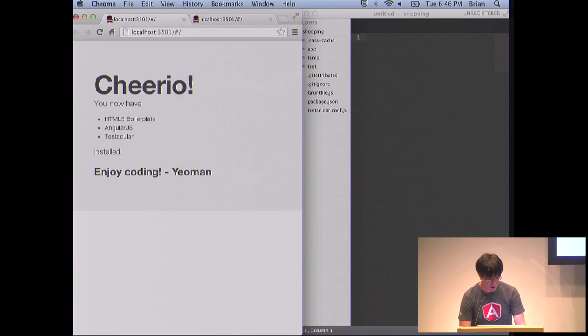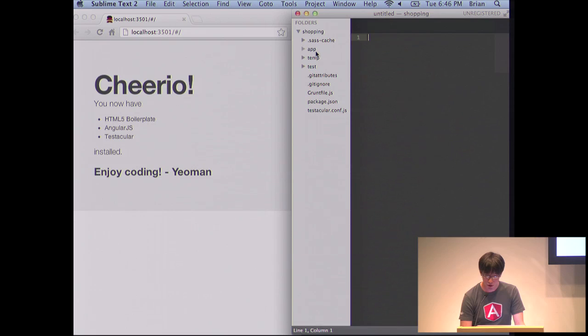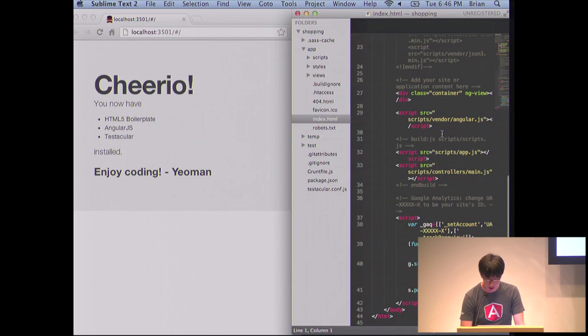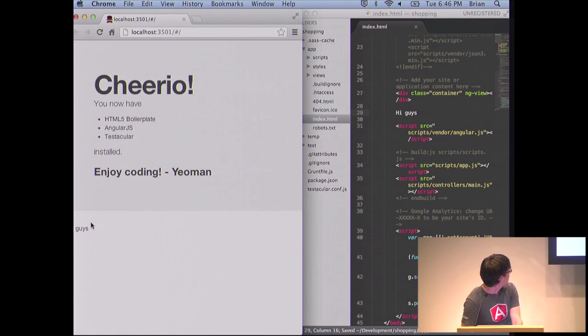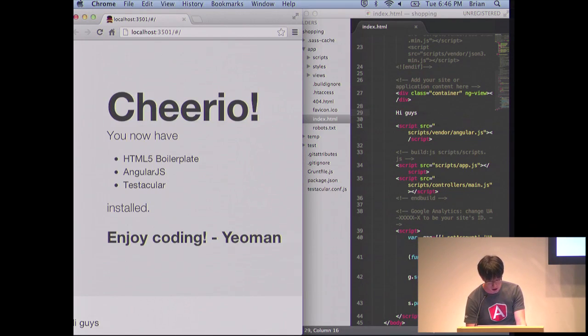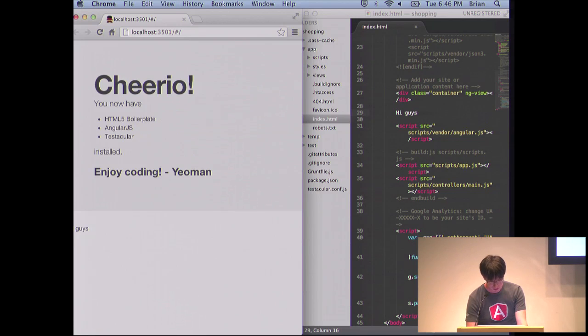Okay. Cool. So it compiled all of our stuff together, and it opens up the app right here. But that's not the only thing that it does. It actually will watch your app for changes, and so you can really easily just make some change, save, and it refreshes. Hi guys. I don't know if you can see that. All right.